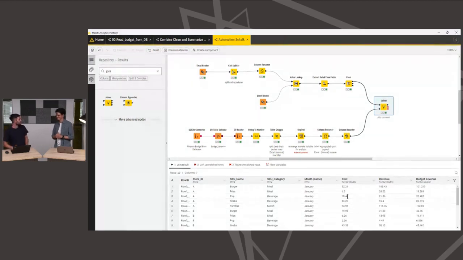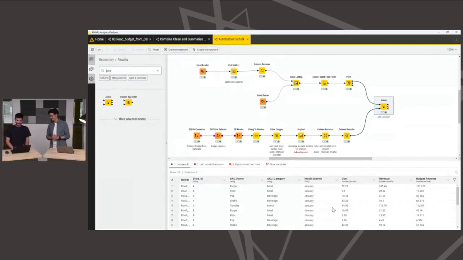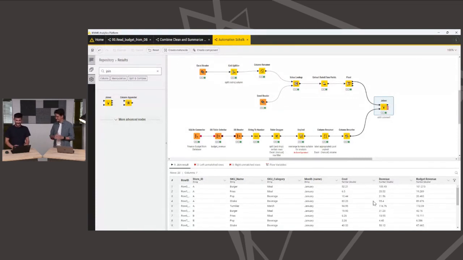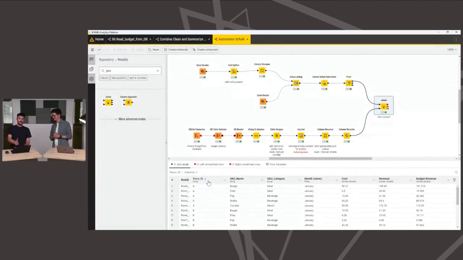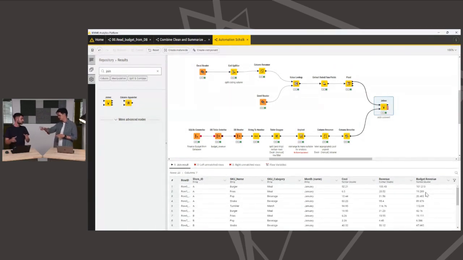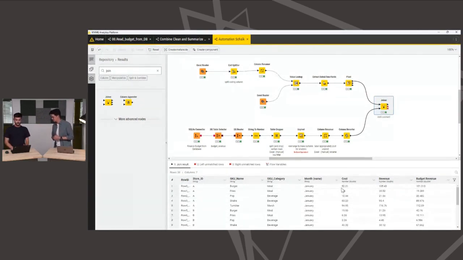Oh, wow, that's a big relief, actually. I thought I messed up the date. Sounds like a song we're singing here. Yeah. And now we have for the store ID, name, category, month, we have the cost, the revenue, and the budget revenue. And it seems that it looks right now. The correct column is there. Yeah. Okay.